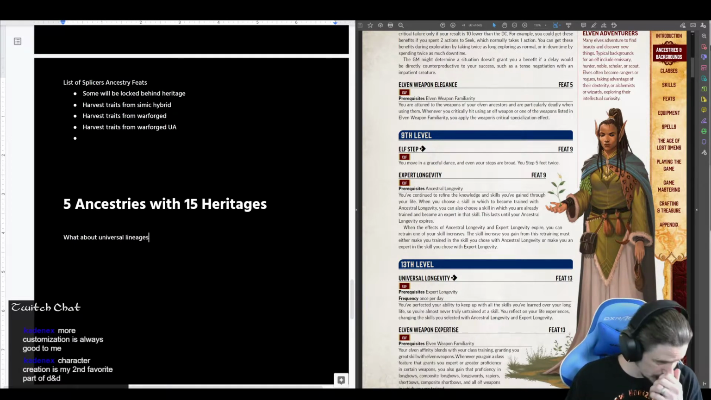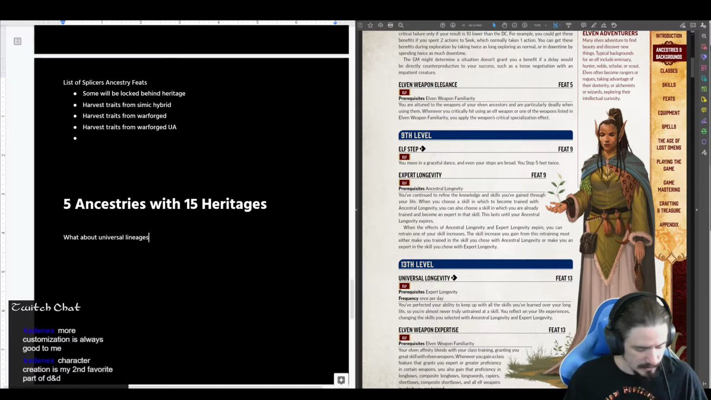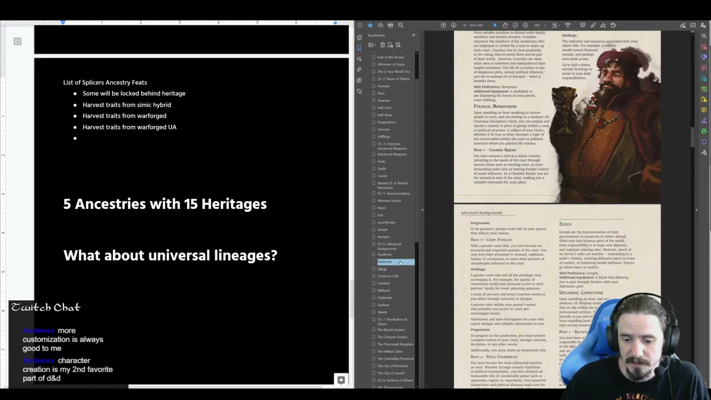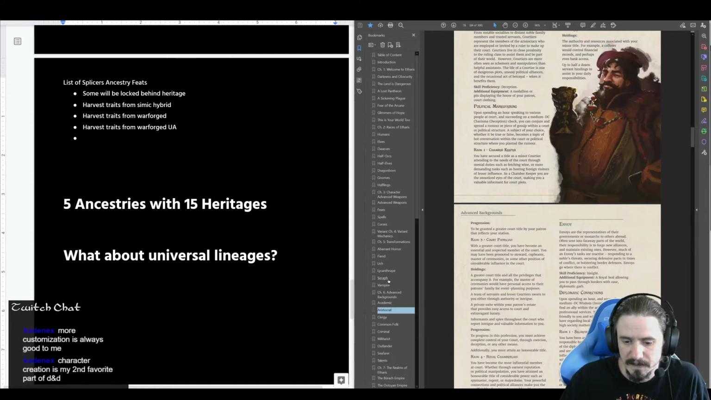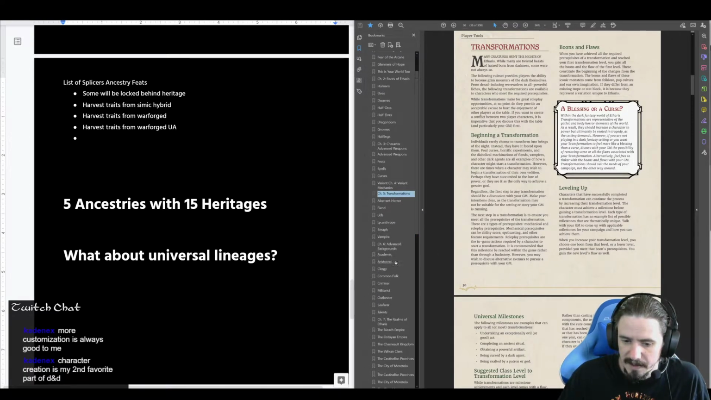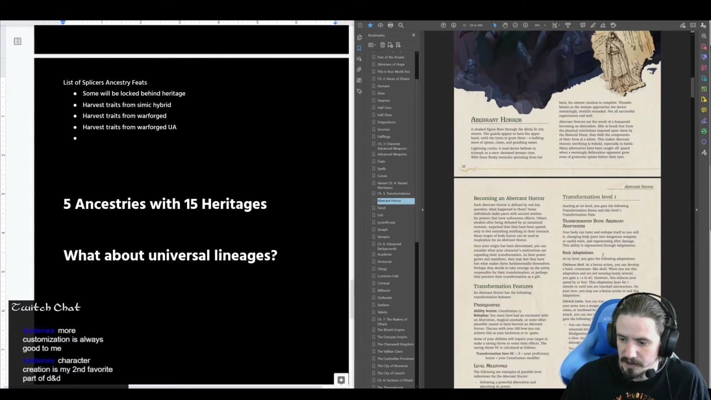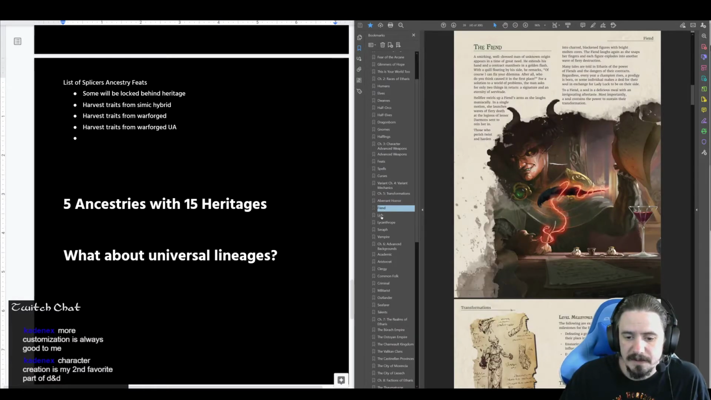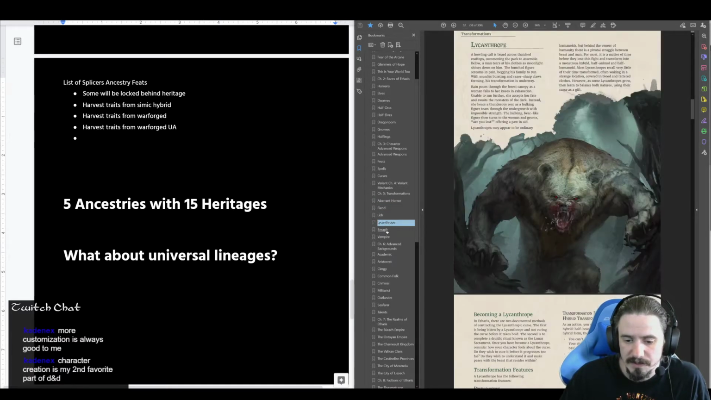We'll keep mixing and matching until we find one that sounds good. So what about universal lineages? What would be something that anybody could wind up doing versus, what are they? If we go back to our friend Grim Hollow, for their transformations they have aberrant horrors, which is, you are transforming, your body is adapting, that kind of stuff. Fiends, Lich, Lycanthrope, Seraph, and Vampire.